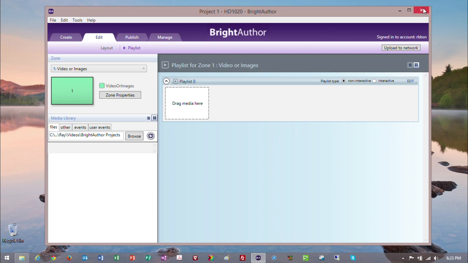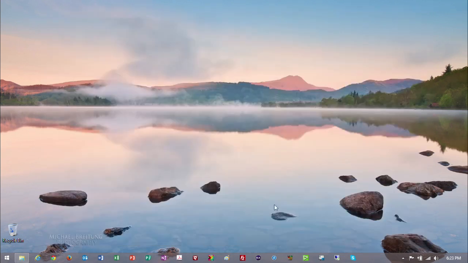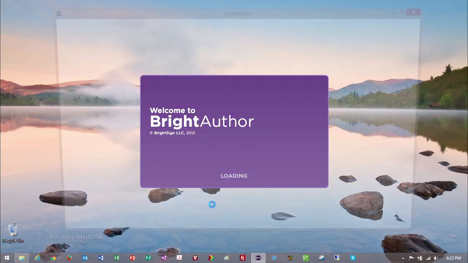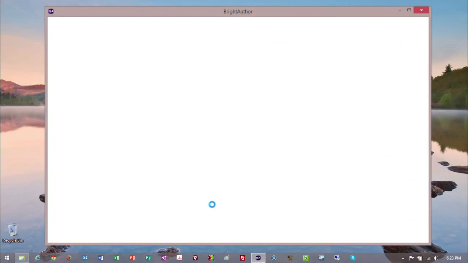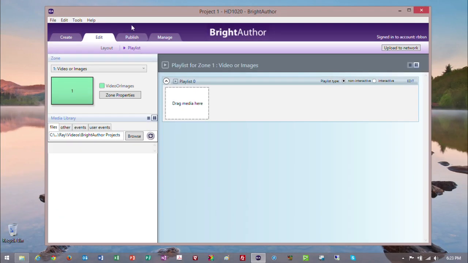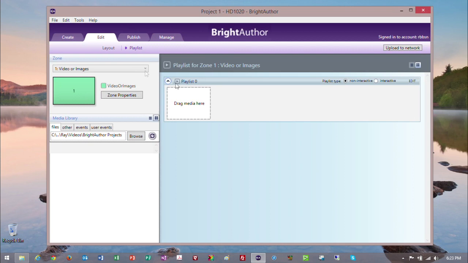Now I'm going to leave BrightAuthor and come back, and you'll note that because I had selected that BrightAuthor should remember my login information, I'm automatically logged in simply as part of starting BrightAuthor. So it will log me in each time.